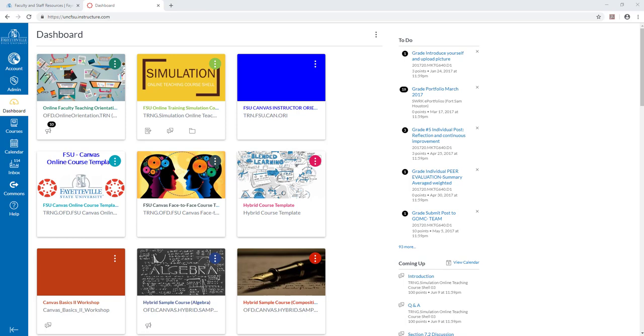So, last time in Canvas Basics Part 1, we went over how to access Canvas, where to log in, and we went over pretty much everything in the global navigation over here to the left, minus the administrative icon because faculty won't have that. But we did a broad overview of all these things here. This time in Canvas Basics Part 2, I'm going to give you a broad overview of the course tools inside the course and how to start setting up your courses.